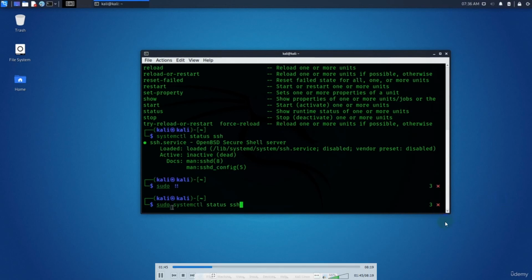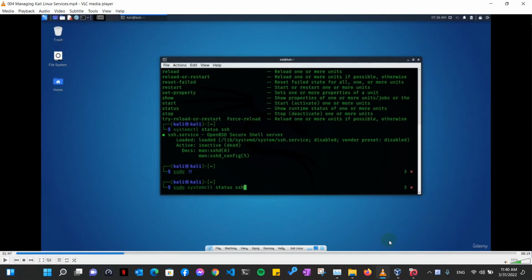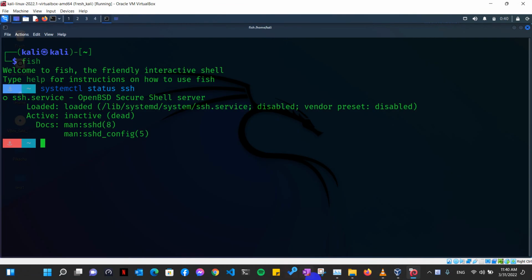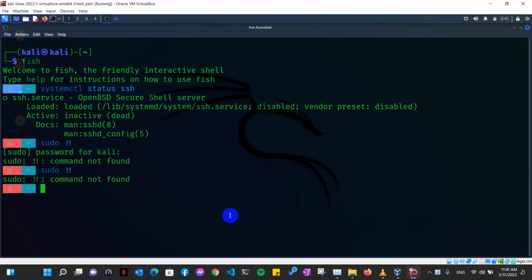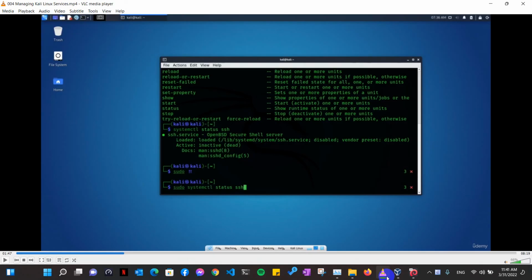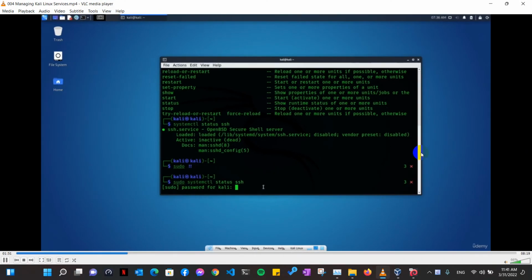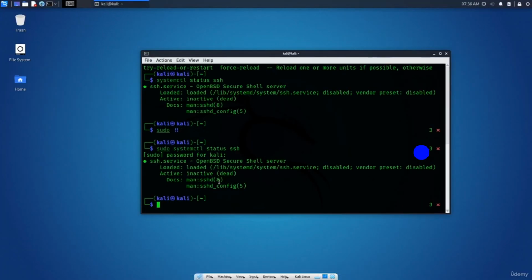So if I press enter, you can see that, yeah, it shows us this is the command. And now press again enter, and of course it will need the password because this is a sudo command, and yeah, it showed us. Now yeah, it shows us it is inactive.